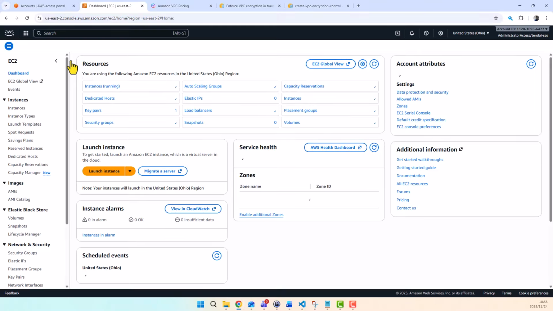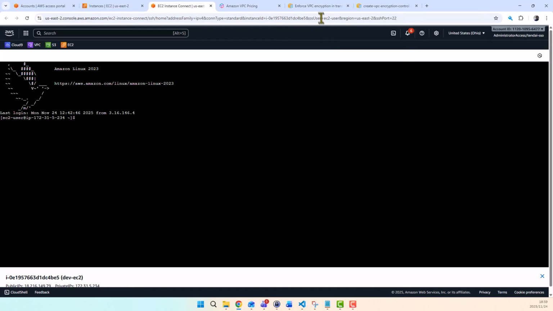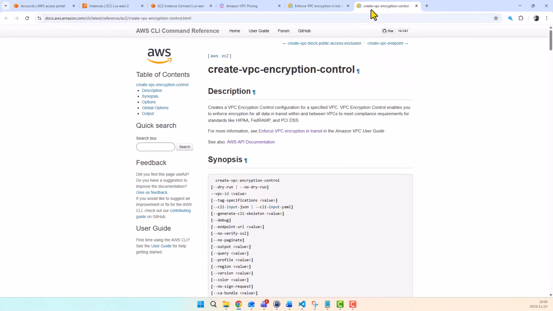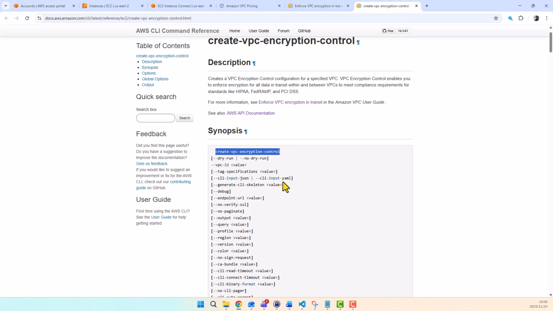Before you can enable encryption enforcement on any VPC, AWS requires you to run a compliance check. This scan inspects the VPC and identifies any resources that would break traffic flows if enforcement were turned on. Here is the command used to initiate that compliance scan. However, during testing, I discovered something interesting. Although the documentation already shows the AWS CLI commands, they don't appear to be available in the CLI yet. This may be due to an AWS CLI version issue, or simply because the commands haven't shipped to the public CLI at the time of recording.